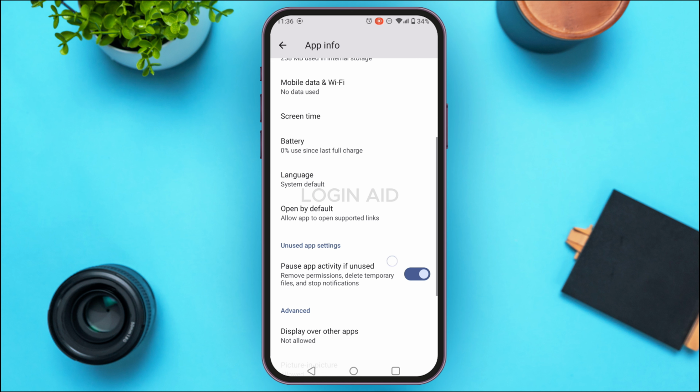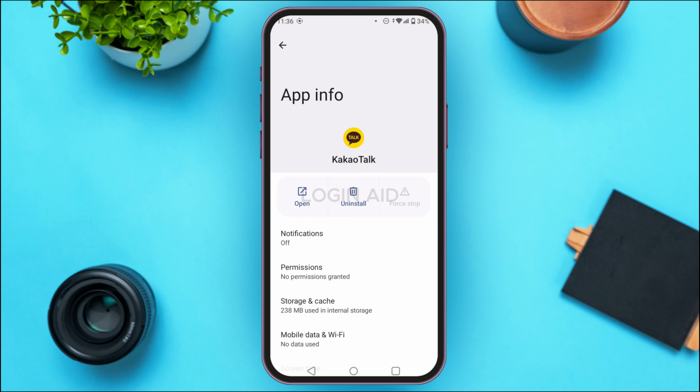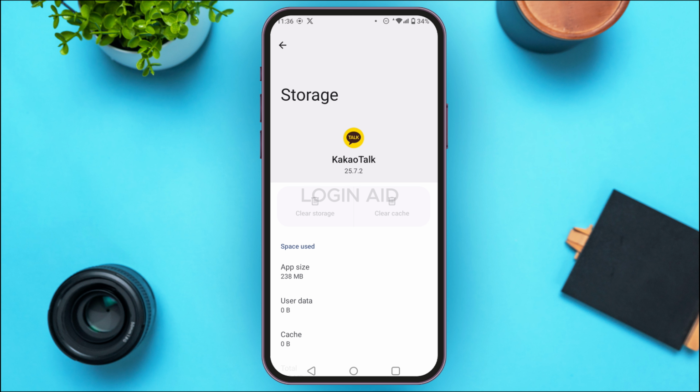You'll be able to find various options over here. Tap on this option, storage and cache. After you do that, you'll be led to the storage interface. You'll be able to find two options over here. Make sure to tap on this option, clear cache. After you do that, the cache of this application will be cleared. Now your problem should be fixed.